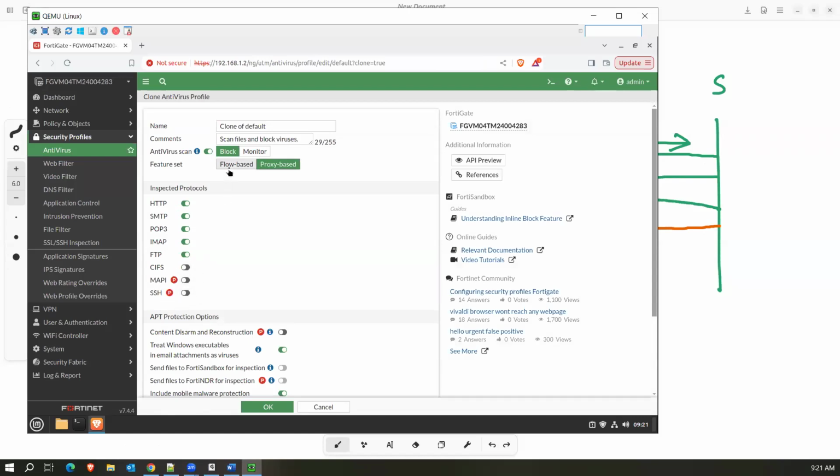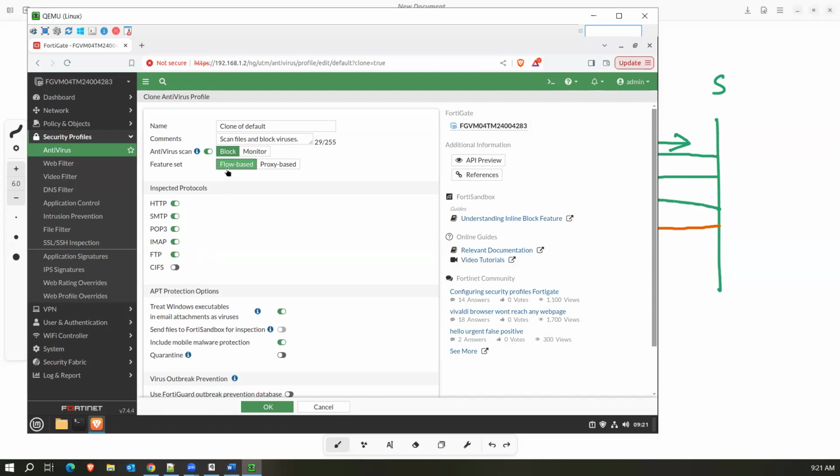Now, let me explain all these options one by one. The first option is what to do in the antivirus scan if we find something malicious, either block or monitor. If we set the action to block, then the user will get a block page, an intercept page from the FortiGate firewall saying that so and so connection is blocked because it is malicious, or the page will say something like your network administrator has blocked this connection.